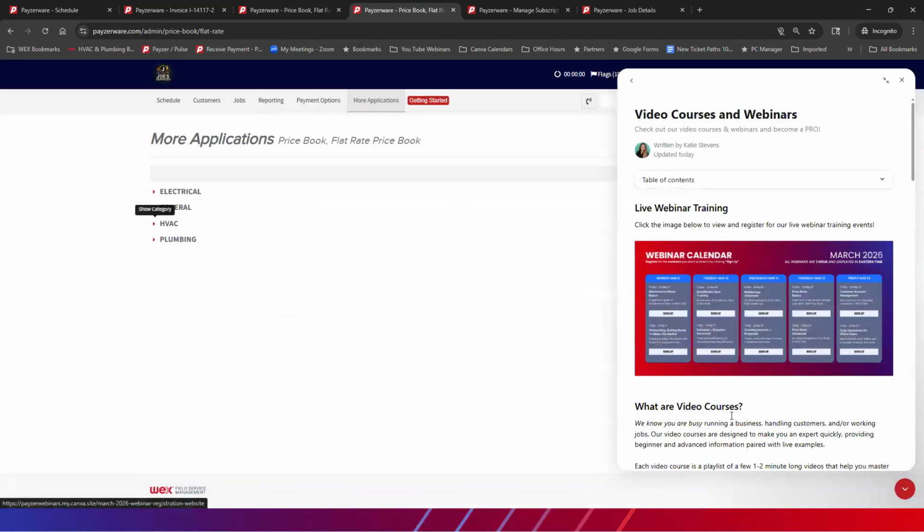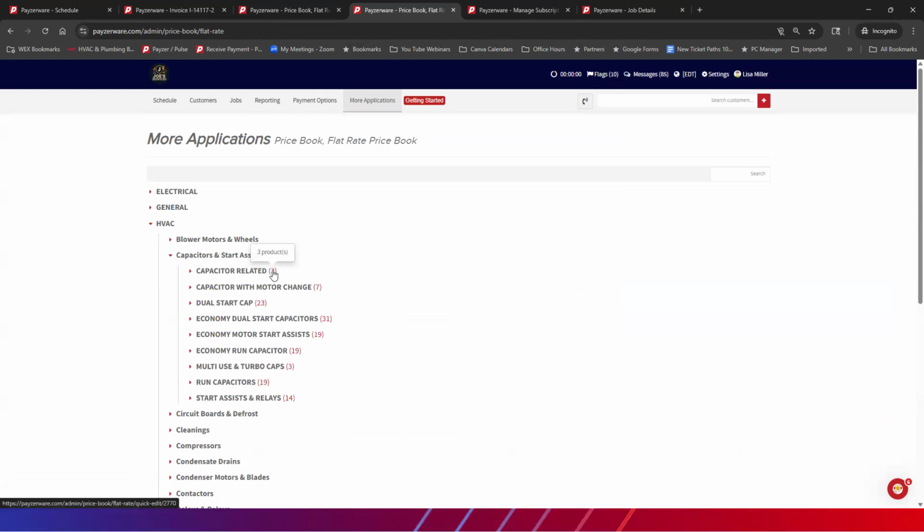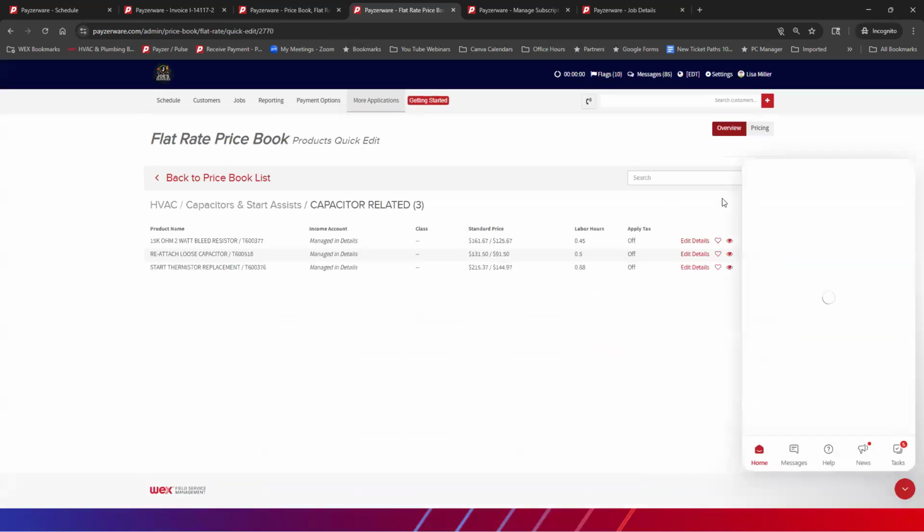So if I went back to HVAC, for some reason, every time I do that, it's popping back up. Gotta love it. So if I go back into capacitors, if you click on the red caret, it'll give you a list of everything. And if you click on the number, it will bring you into the list view. Evidently, I need help today because the help center isn't helping me. So it comes in and it will also show you here the standard price, the price if you give a maintenance plan discount, and they've also put in here the labor hours. And once again, you can heart or hide.